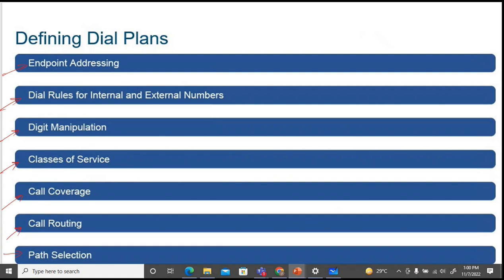So these are the different parameters for defining call plans: endpoint addressing, dial rules for external and internal numbers, digit manipulation, class of service for providing the privileges, call coverage to make sure all the calls are answered, and call routing to route the calls to the correct destination via the correct path using the path selection.